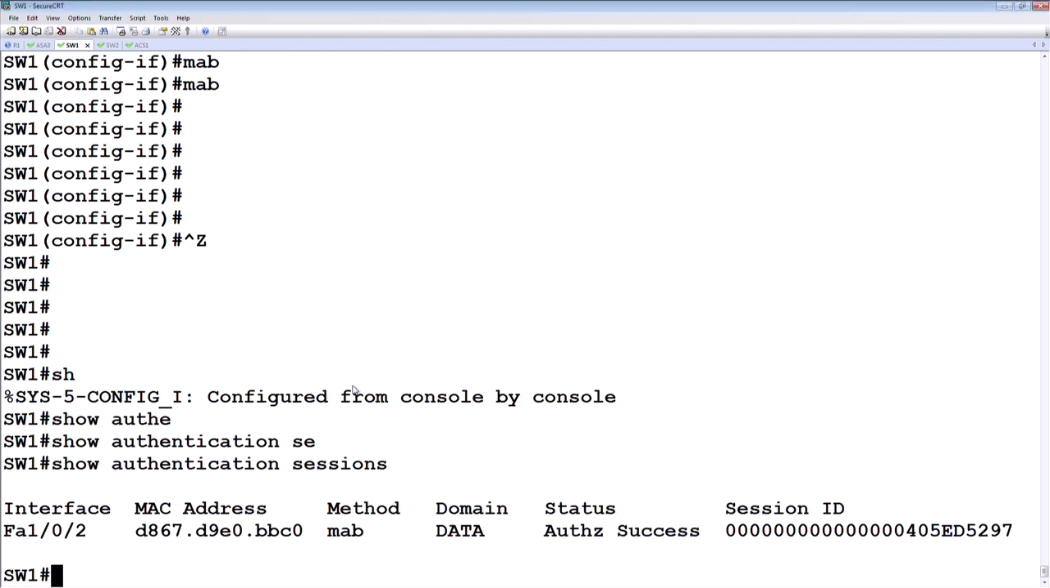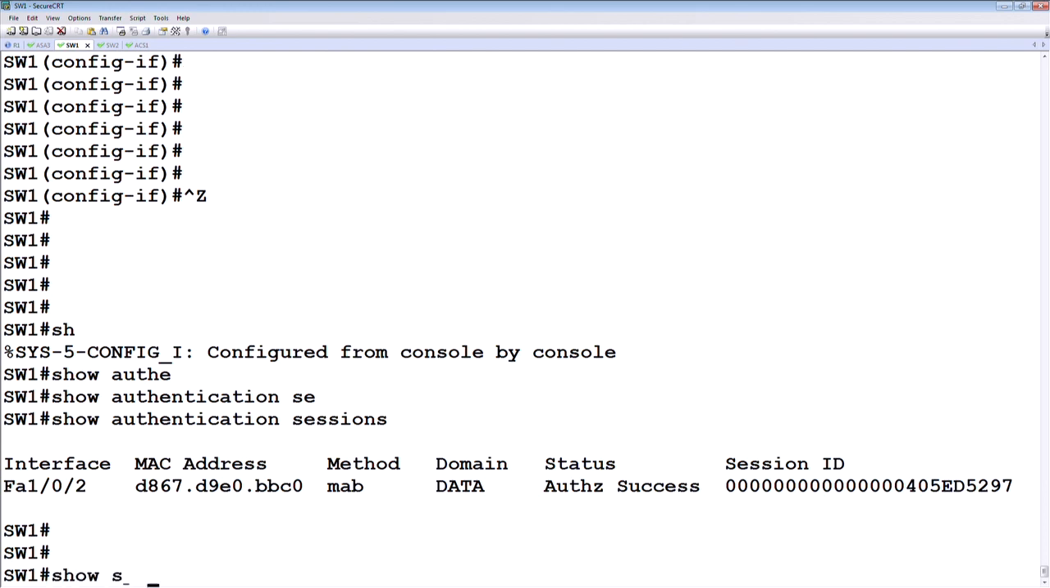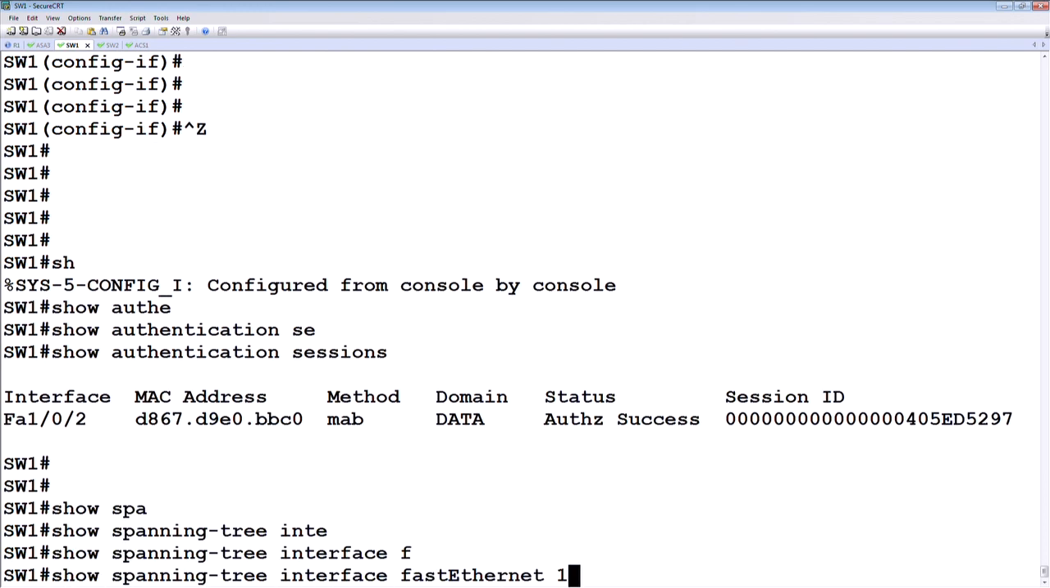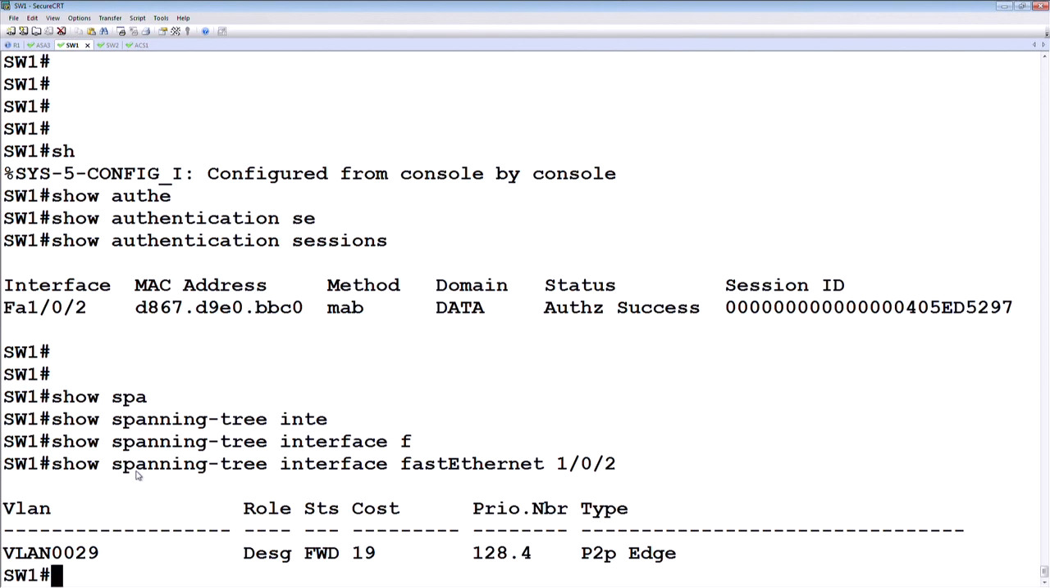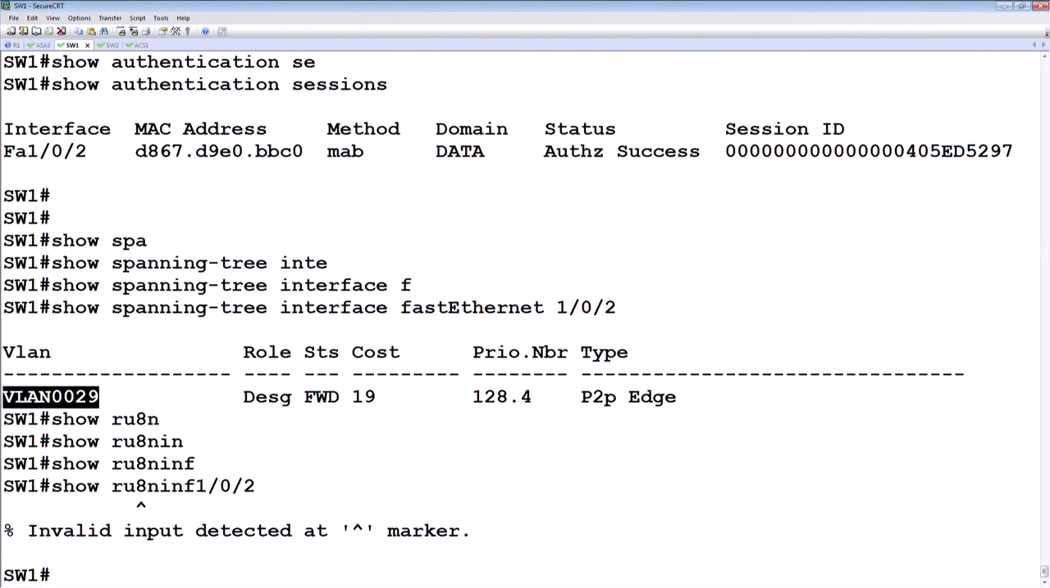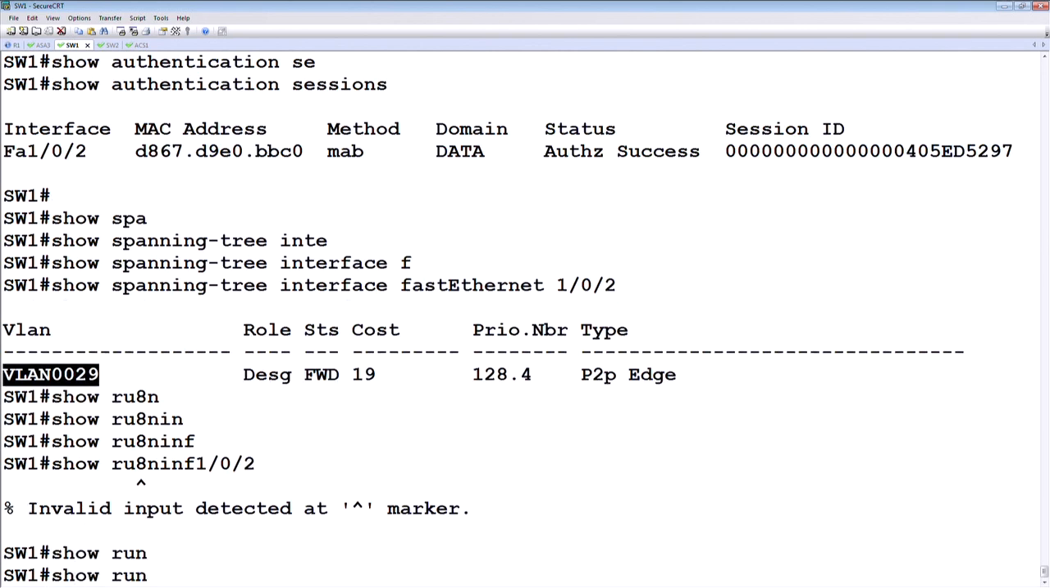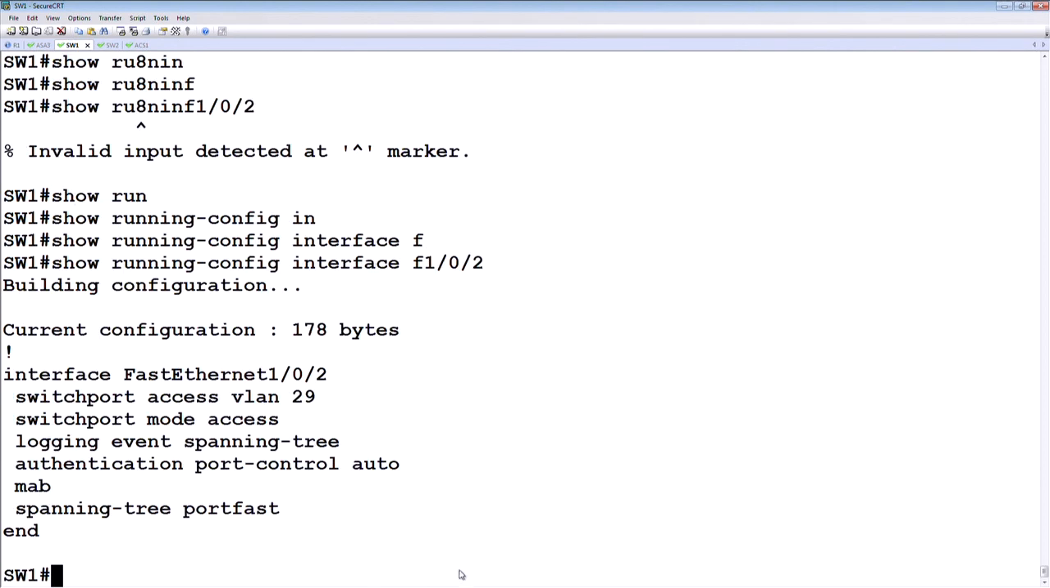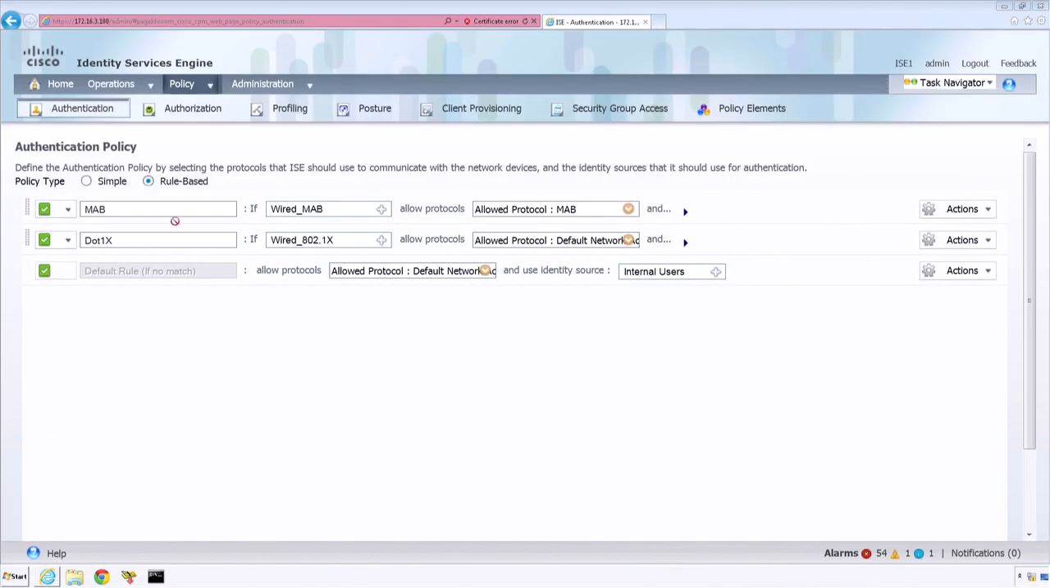So at this moment, if we do a show spanning-tree interface FA102, I see that R2 runs in VLAN 29, which is the same VLAN as configured on the switch at the port level. Show run FA102. So it's the same VLAN as configured at the port level. Let's go on ISE and change the authorization.